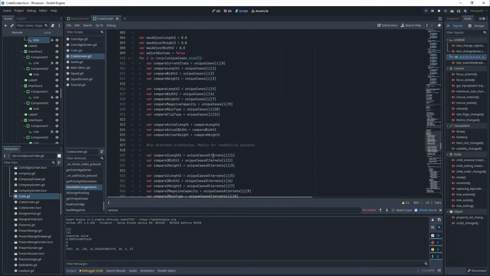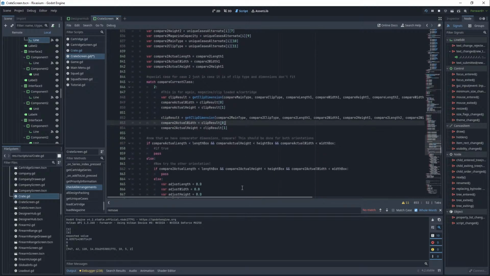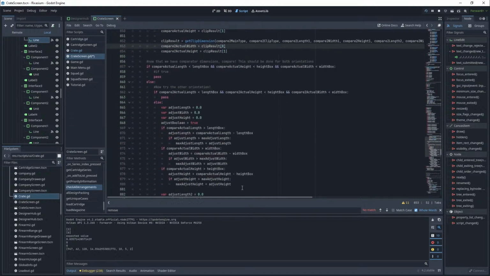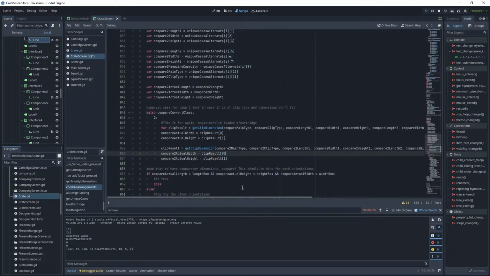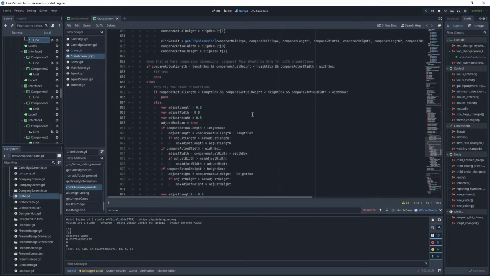Currently compared clip type is 2 as well. I guess I can put it here, although I don't think it makes a particular difference in that instance. What else? There are new clip results compared to actual width. Okay. Length 1, width 1, height 1. That makes sense.